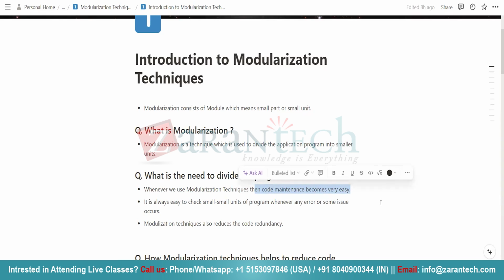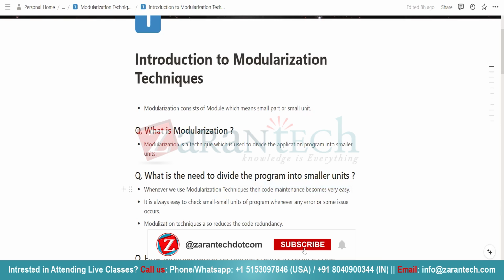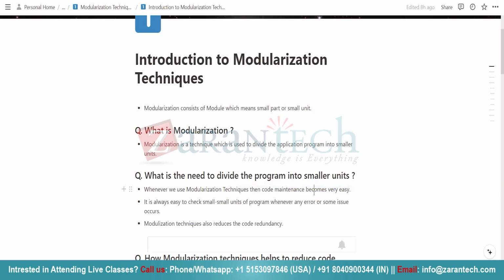So understand this. Suppose I have a standard program which consists of 1,000 lines of code, and we are not using the modularization technique in it. The code has been written simply line after line, 1,000 lines of code. And if some issue occurs in that particular program, and now the user wants us to find out the error and solve it, then we will have to check each and every line of code right from the scratch of the program, and it will be a very time-consuming process.